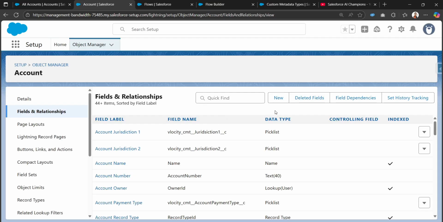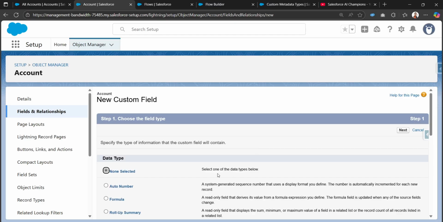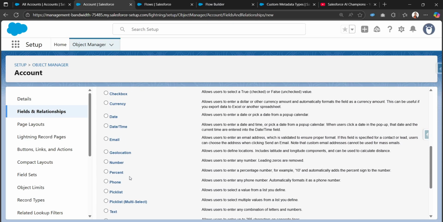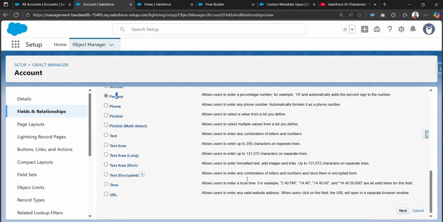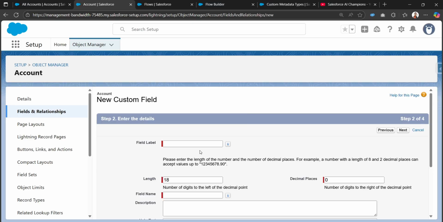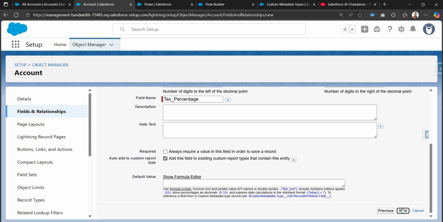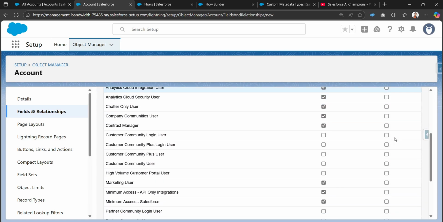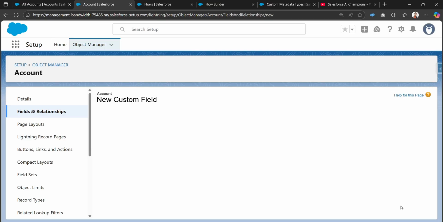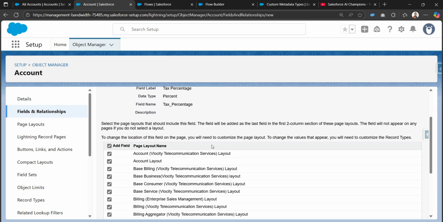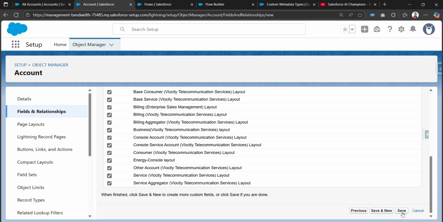So let me just create an account field, and I'll be choosing this Percent data type, since I'll be storing that tax percentage. So let me provide the field label as Tax Percentage and click on Next. This is good for profiles visibility, and we just need to attach it to all the page layouts.